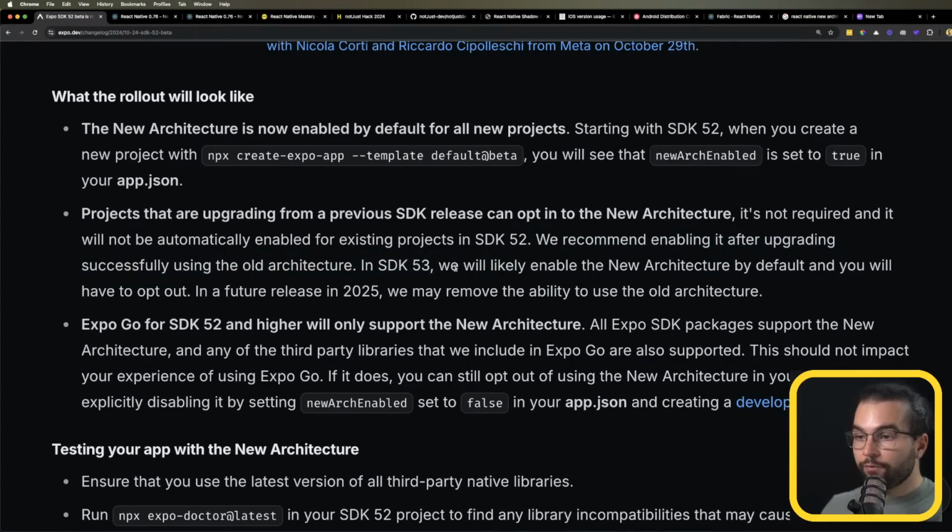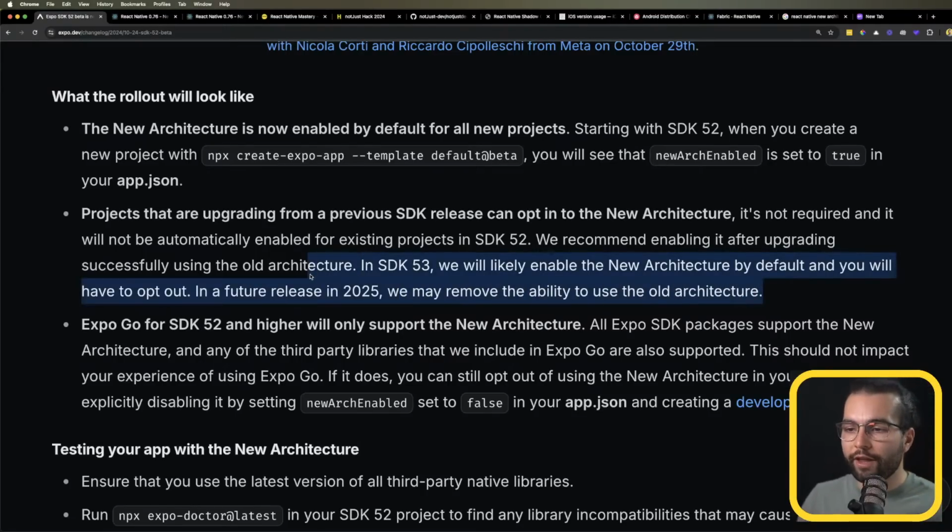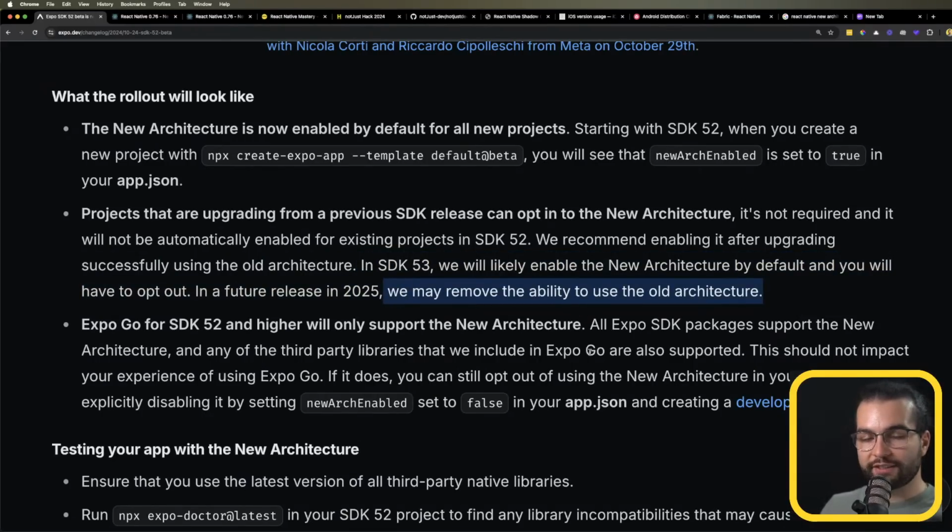In SDK 53, we will likely enable the new architecture by default, and you will have to opt out. Okay, that's good. So now it's opt-in, basically you have to set something to opt in to the new architecture. From 53, it's going to be automatically true, and you have to opt out if you want. And in future, in 2025, we may remove the ability to use the old architecture altogether. So yeah, we have some time to get up to speed with the new architecture, but I think now is the time to start upgrading to the new architecture.